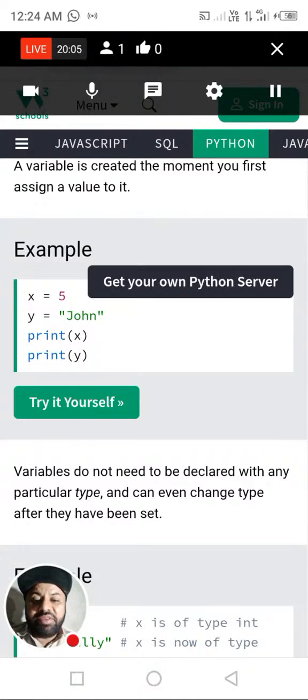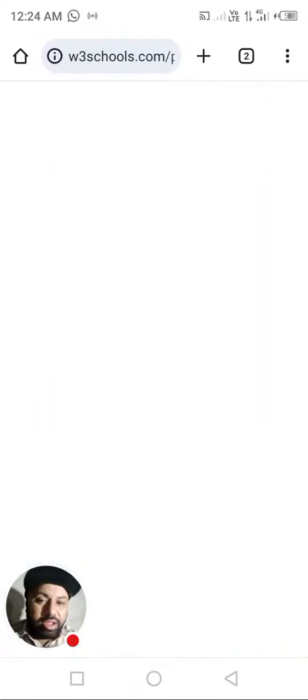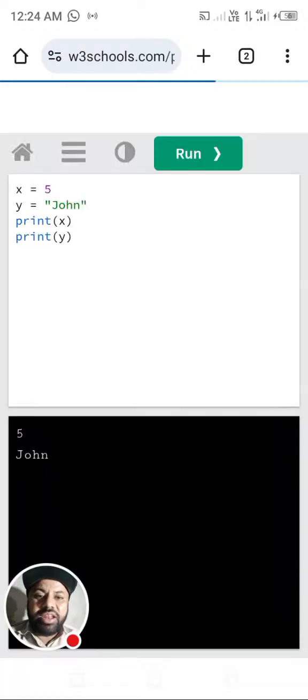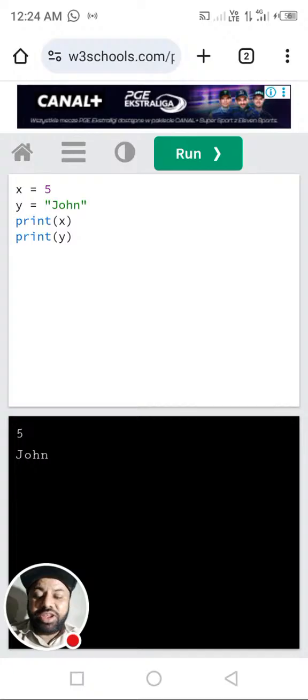Print x, print y. Okay, what will happen? 5, then John will be printed. Here we go in our online editor: x is 5, y is John, print x, print y. 5, John. That's it. Now here 5 is in the container, variable x, and John is in the container, variable y, and a specific memory location has been assigned to them.